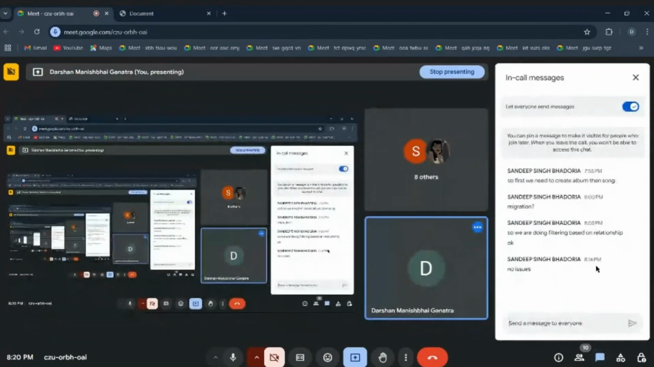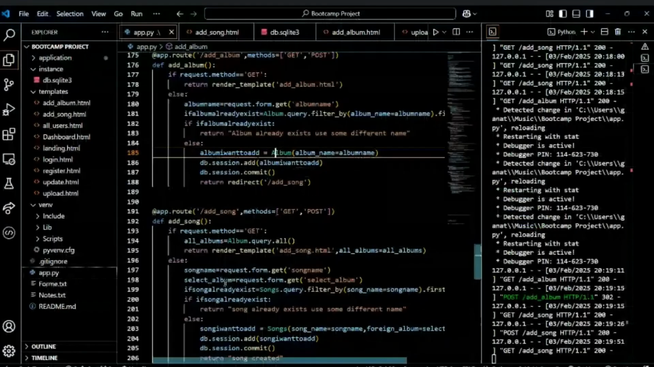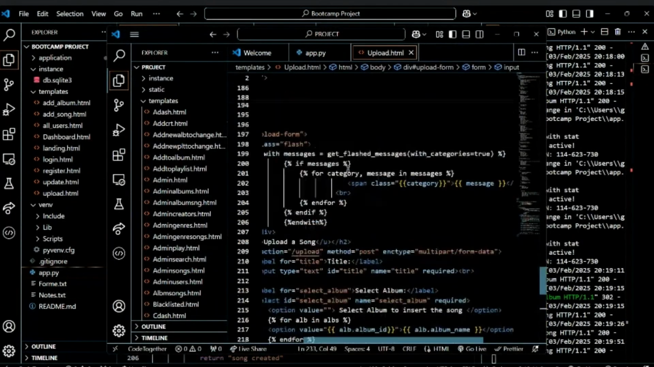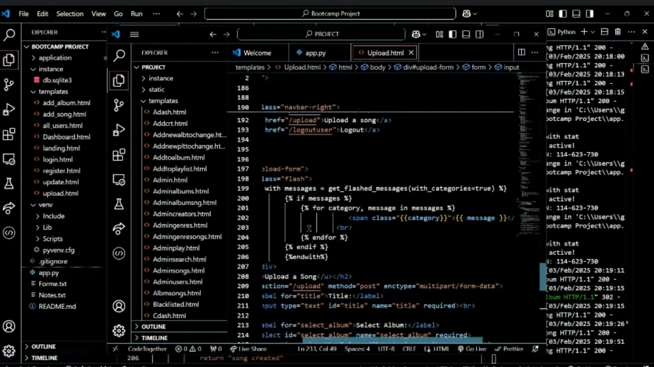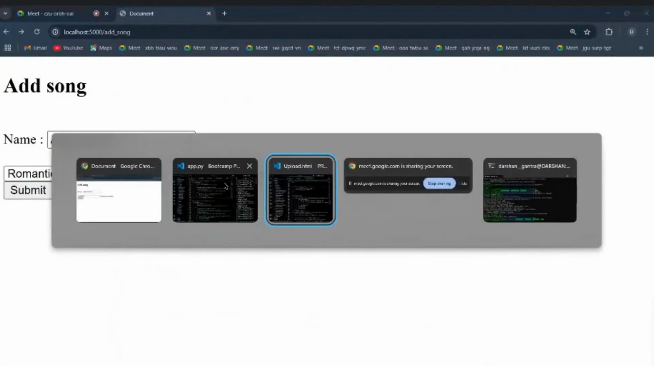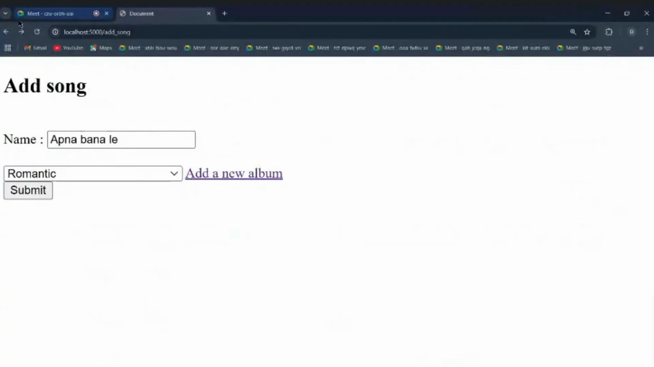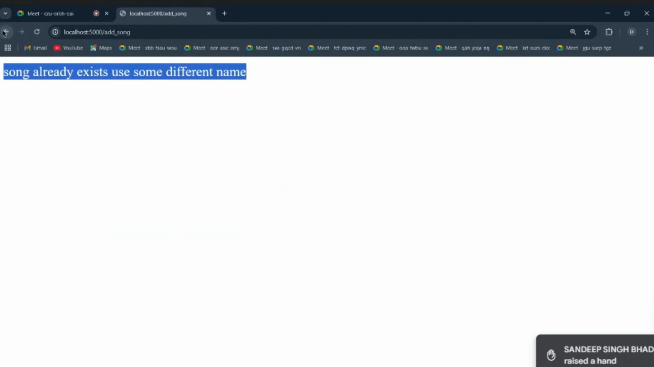So now let's do Flash also. I forgot the syntax, please don't mind. I'll just look at that. Okay, I can recall it. So I told you that in add song, if the song already exists, right now if I submit, it says song already exists, use some different name, it is coming, right?